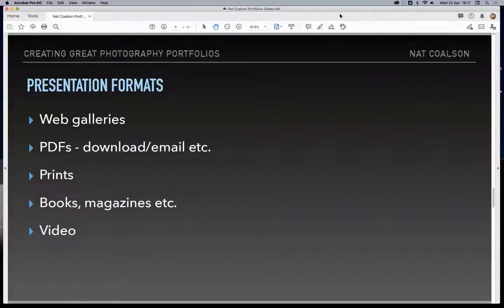PDFs is a really great way to distribute and share portfolios. And one of the main inspirations I had for doing this particular talk is that I've just completed a whole set of PDF portfolios that I'll be sharing on my new website later this spring or summer. And I'm going to show you some examples of PDF portfolios that have really helped me focus a little bit more on what's the best way to share my work.